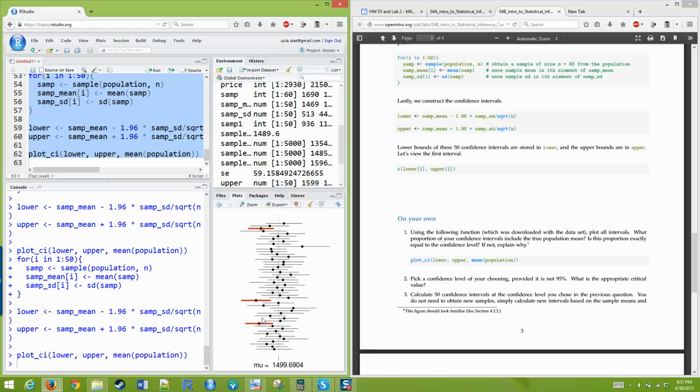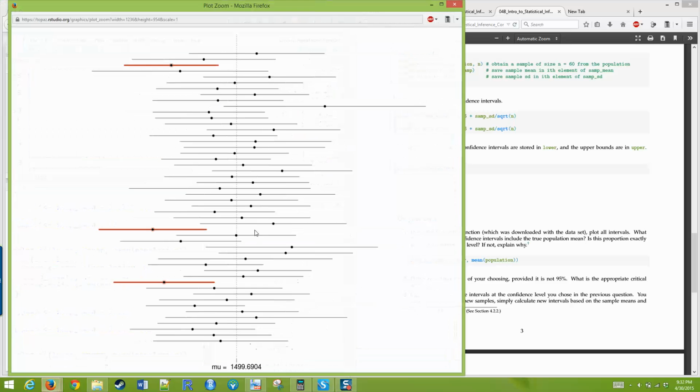So as you do different samples, your samples might end up leading you out here. And again, it's not correct for us to say there's a 95% probability that mu is in there, because mu is fixed at 1499.69. It doesn't move around. There's no uncertainty there. But we can talk about, looking at this confidence interval only, are we confident that it captured mu? We can be 95% confident that it did.